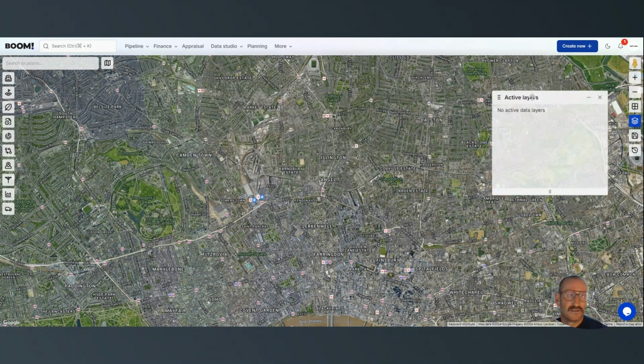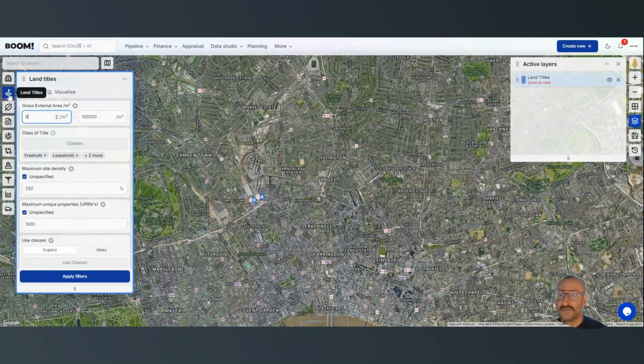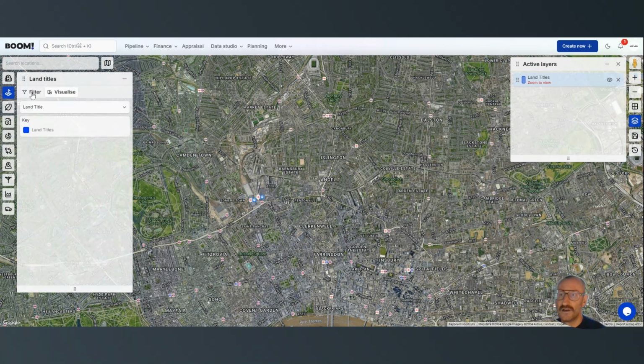I like to drag that to the right toolbar, which will soon become its default. On the left toolbar, we've got the second tile is land titles. If we select that, the pop-up will present itself. You've got filter and you've got visualize. Visualize defaults to the land titles key, which you can see is blue.